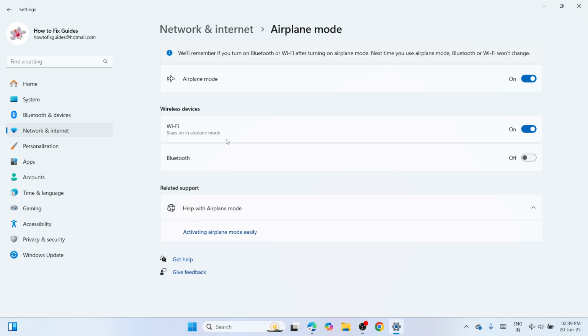So if you would like to keep your Wi-Fi on even in airplane mode, you can turn this on as well. And if you would like to keep your Bluetooth on even in airplane mode, you can click on the switch to turn it on as well.